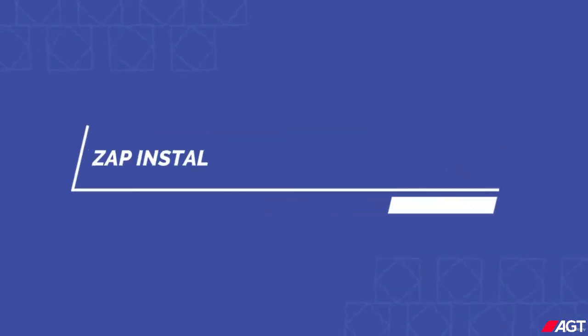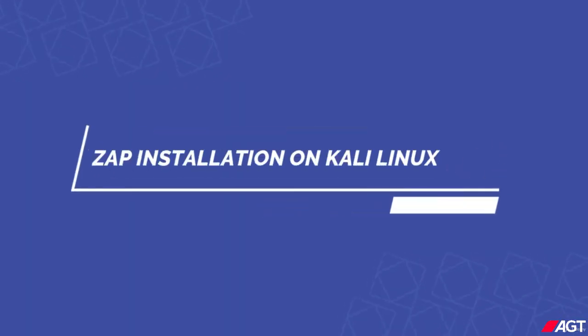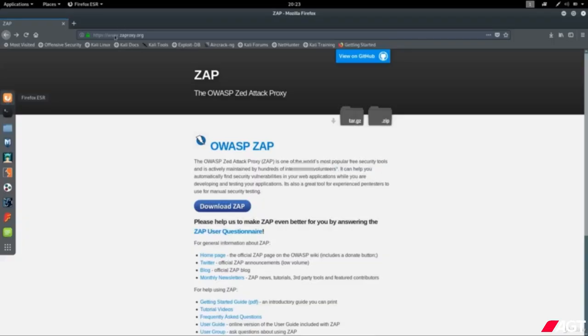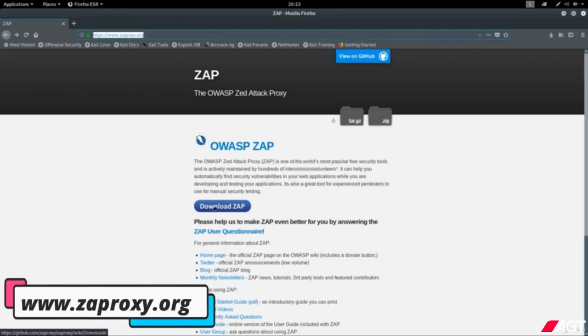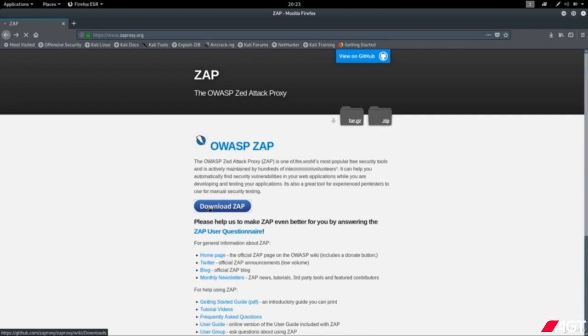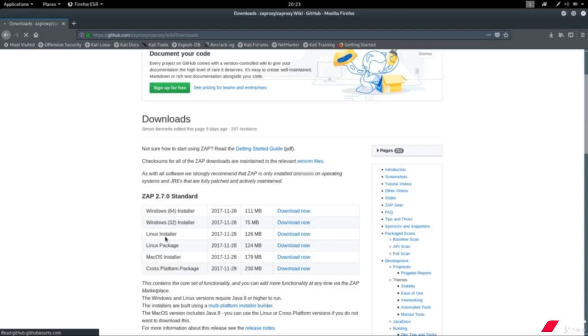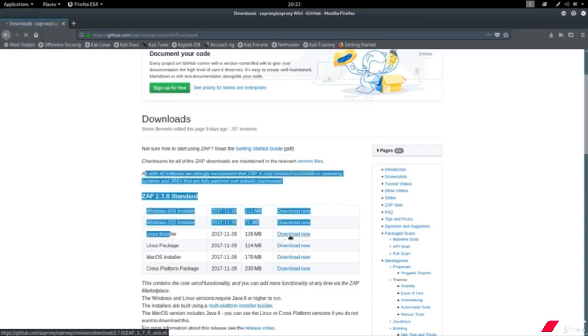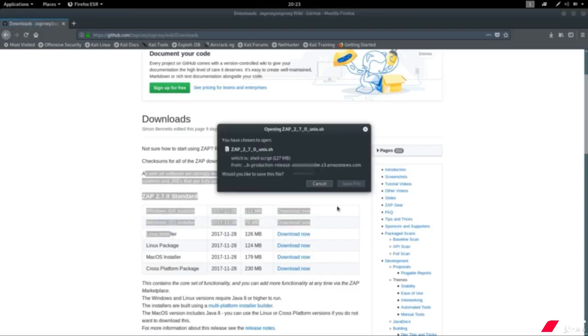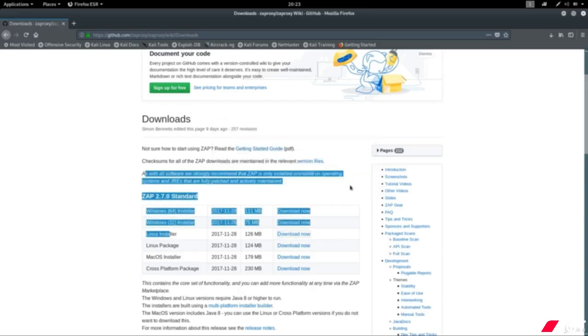Hi friends, today we are going to learn about ZAP installation on Kali Linux. Open your browser and go to this link, www.zapproxy.org. Click on download ZAP and download the Linux installer. Save this file.